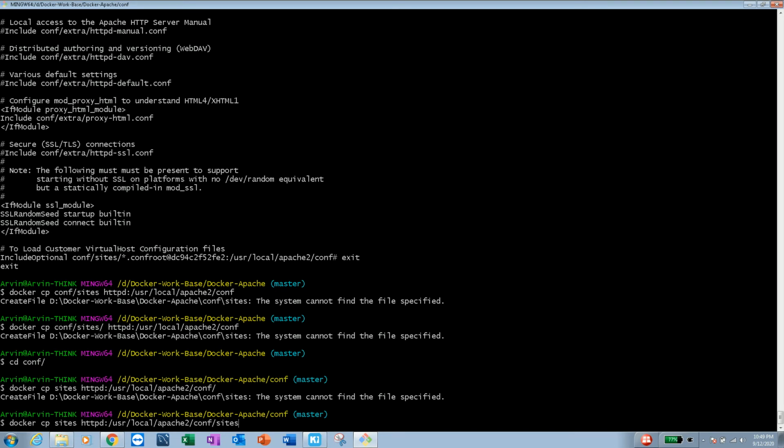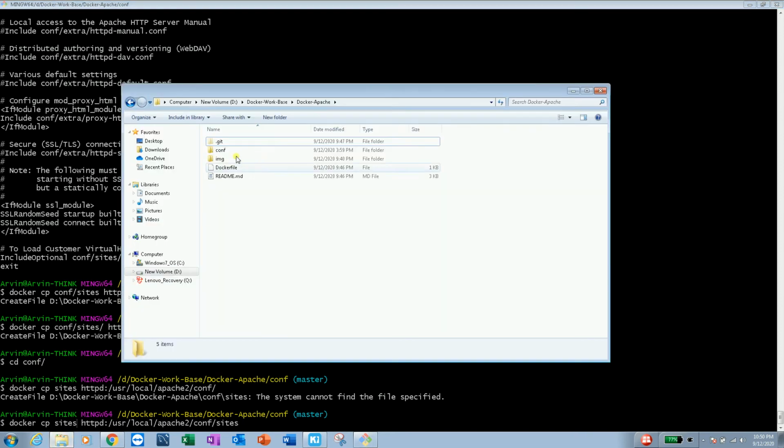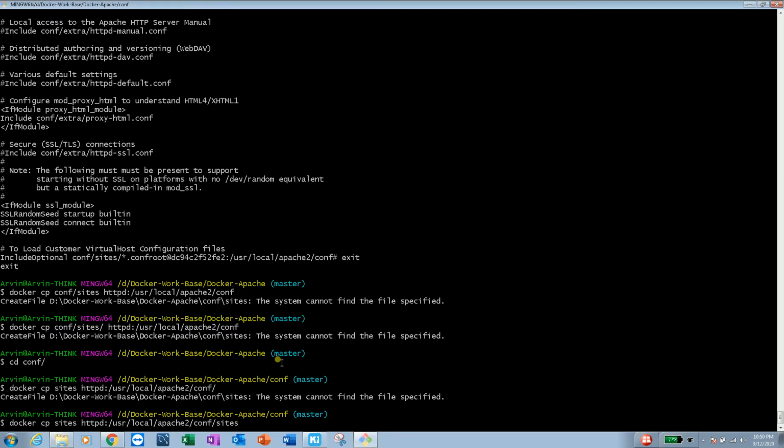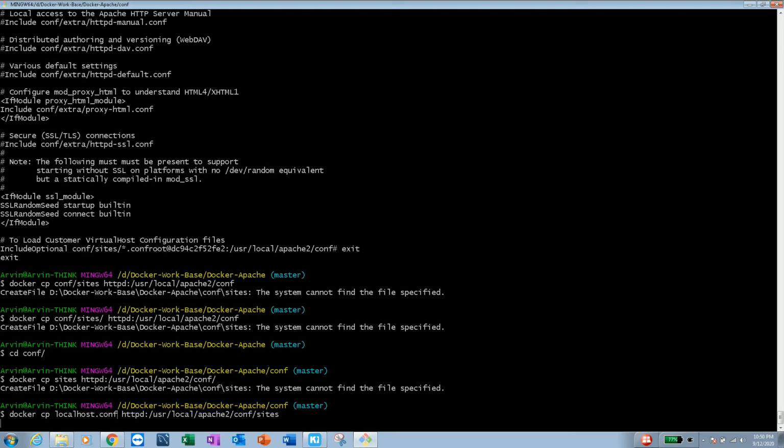Maybe I should put the sites here, then put the local. Do I have the local there? Oh, yeah, I don't have that folder here. That's why. Okay. Localhost to the site. See if this command gets it right, because I didn't define this folder inside of the Docker container. But let's see if this command will automatically create that folder for me.